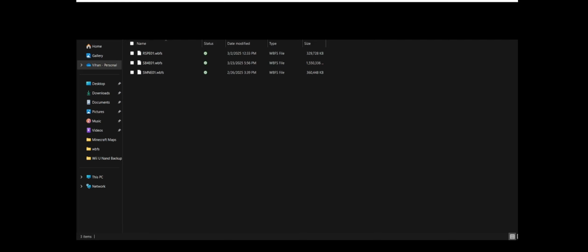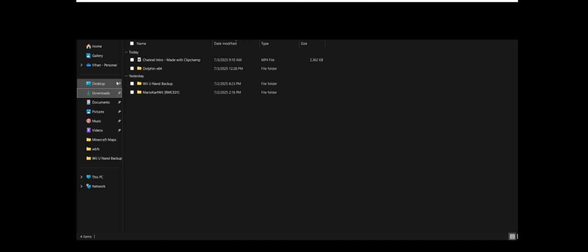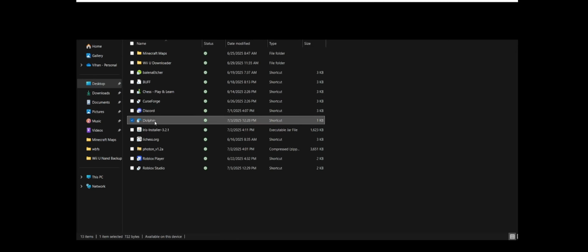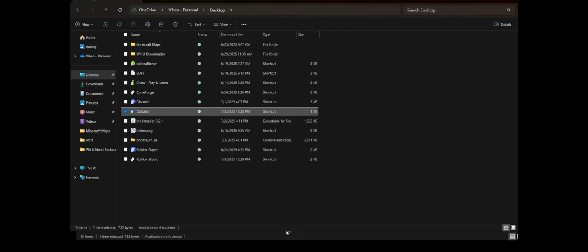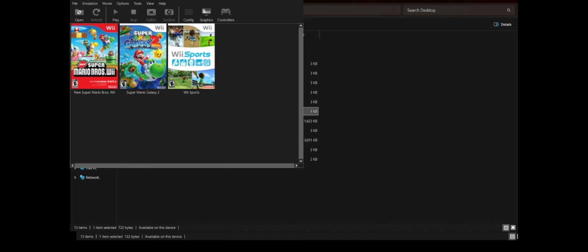So we can just reopen it here in a minute. And it will appear in a minute. Let me get it from my downloads. And right here, you can open up Dolphin yet again. And here, once it's done loading, it will open up Dolphin. As you can see right here, it's right here. So now we can just see our games.